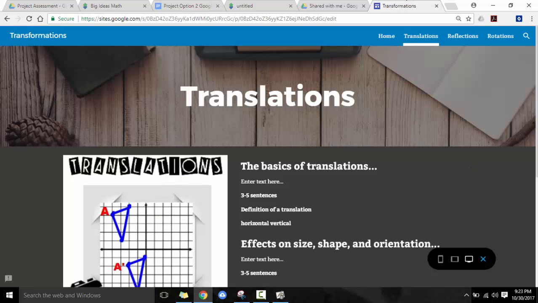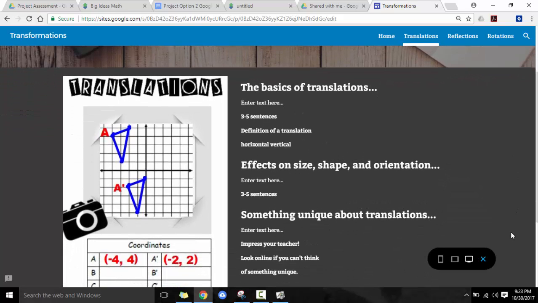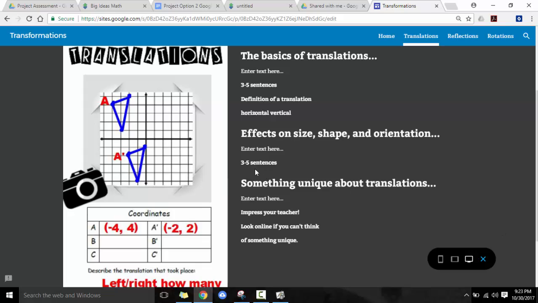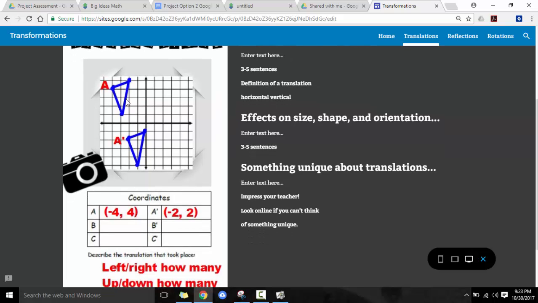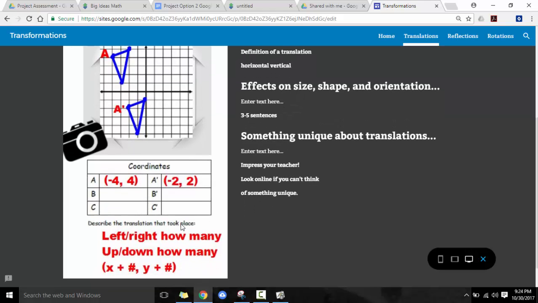So you can see on this translation page here, if this were an example for this student, they took that. You're going to create it by hand. I know this one's typed, but you're going to do yours by hand. And you will plot your scalene triangle, label every single point, which is not done on here, every single image point with the prime mark, label the coordinates, and then describe the translation or reflection or rotation that took place.